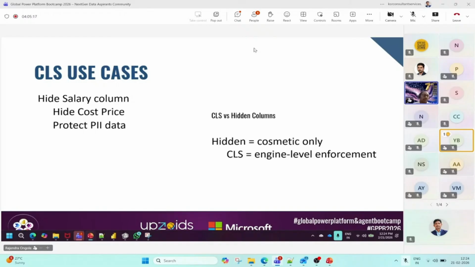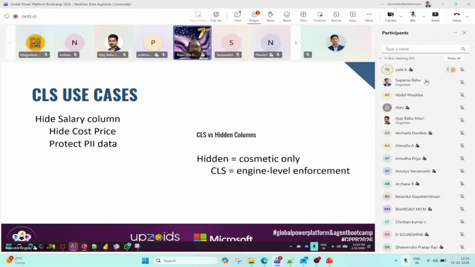RLS plus CLS will not work together. You have to configure it exclusively with OLS, I mean, object level security itself. You may get a regular question in some interviews: can we implement RLS plus object level security together? No, it's not possible to have both together. So if you want to implement one at a time, you can implement CLS, that means object level security, or row level security as an individual concept, not together.